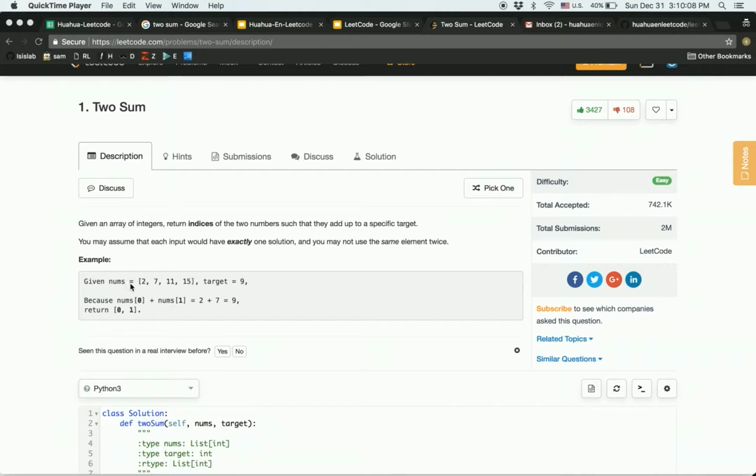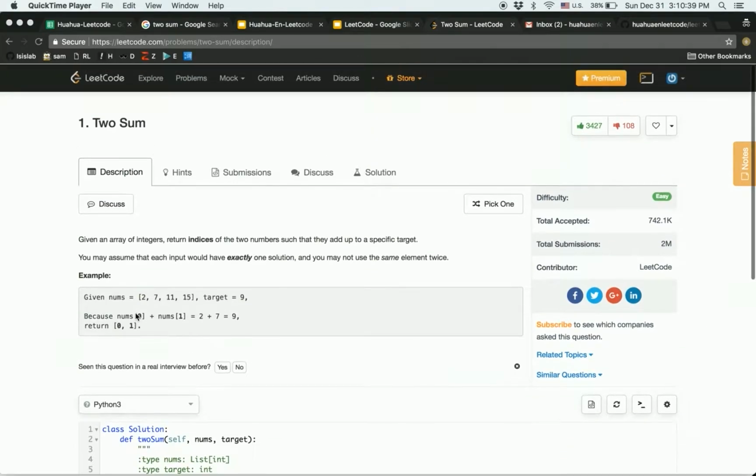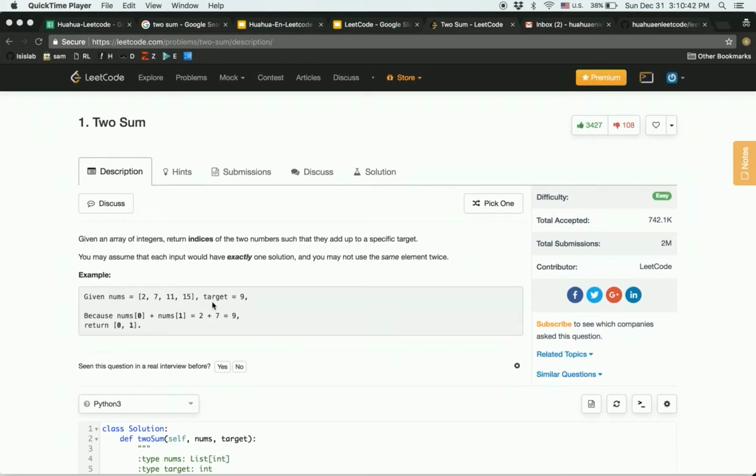Given an array of numbers 2, 7, 11, 15, and the target sum is 9, we need to figure out which two numbers add up to 9 and return their indices. So in this example, 2 and 7 add up to 9, and their indices are 0 and 1 respectively. So we need to return 0 and 1 as a solution for this problem.